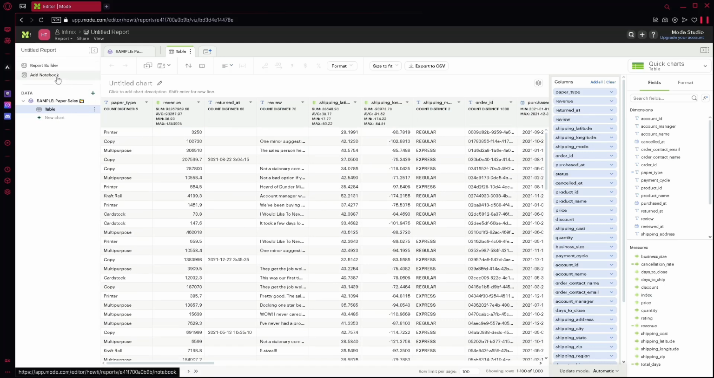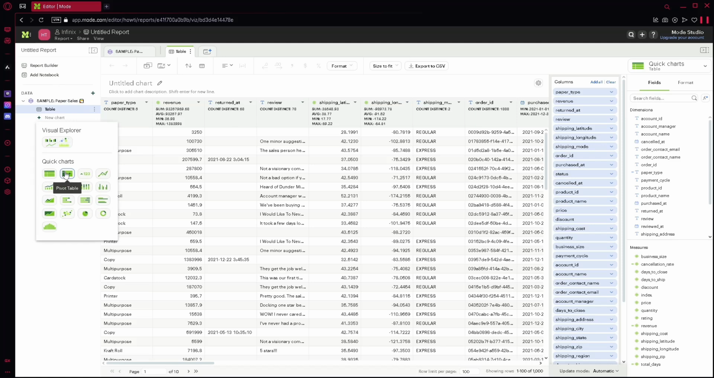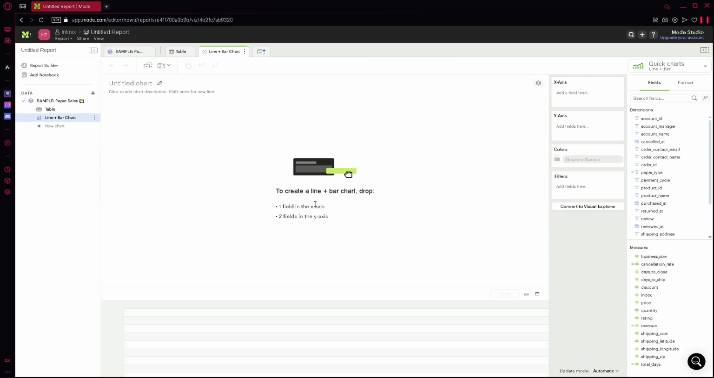Also have here the notebook. You can add notebook, and also you can create a new chart. For example, I will make a line bar plus, and then here you can input the name. For example, how.